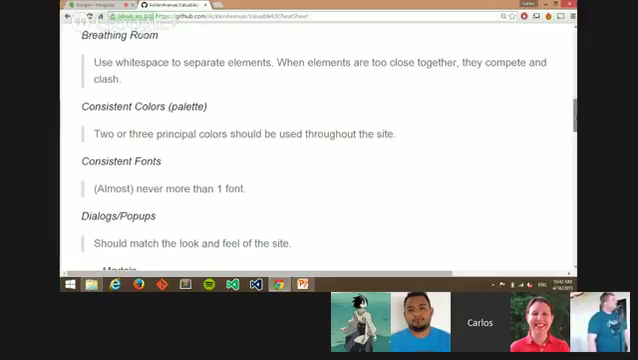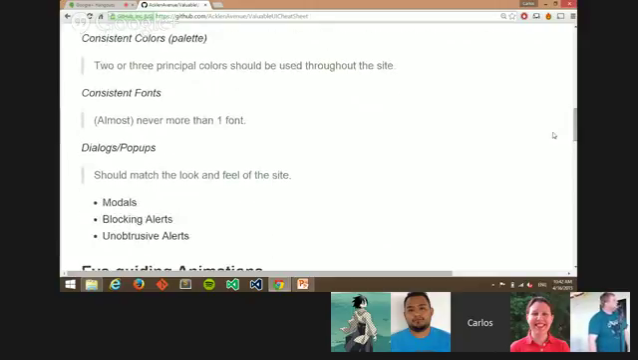Consistent colors. Most websites, most applications, even desktop applications or mobile applications, should have between 2 or 3, maybe 4 principal colors that it's going to be using. And if you haven't been given a style guide for the application and you're having to make these decisions, try to keep your number of colors down to 2 or 3.